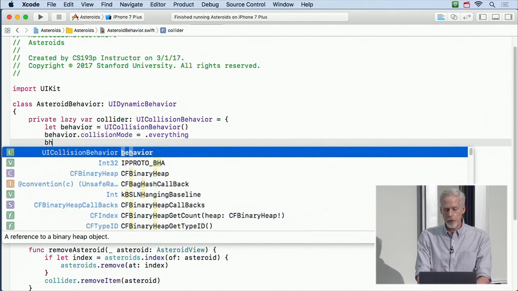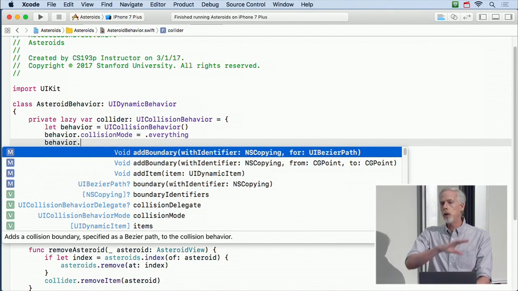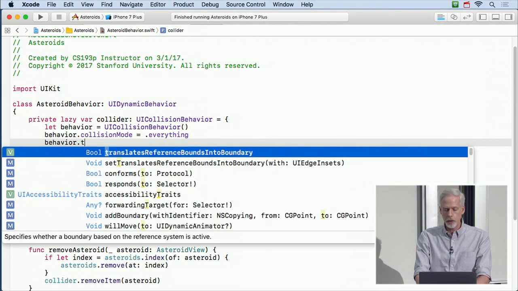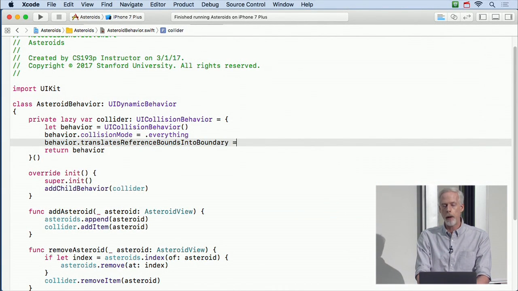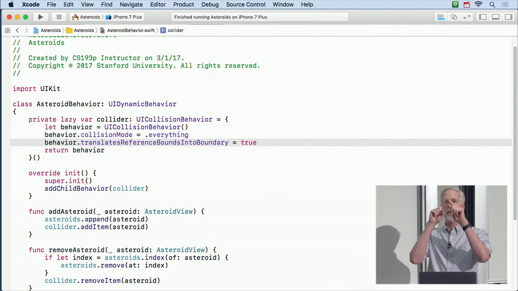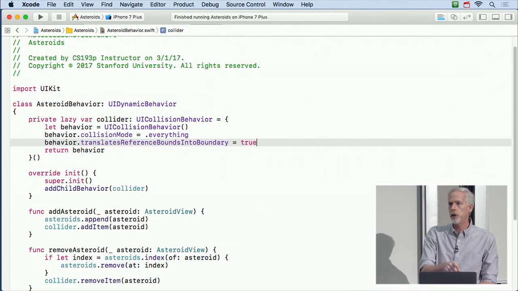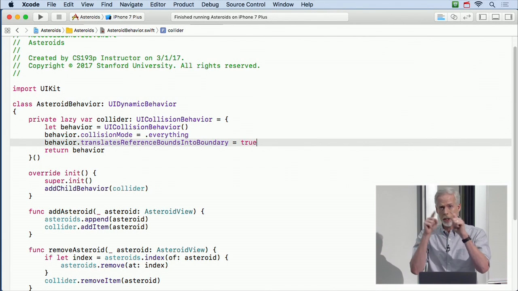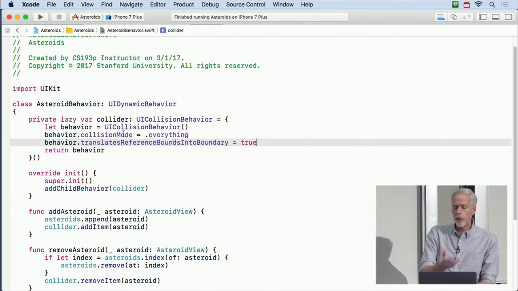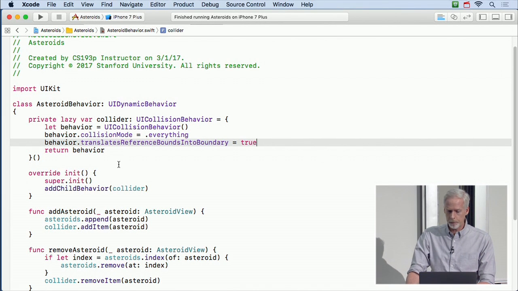Now, how about that boundary? I want a boundary that's all the way around my reference view. It turns out there's a var to just do that automatically called translates reference bounds into boundary. If you set that to true, it'll add a boundary, which is a rectangle around your reference view. Now, we're later going to show how we can put boundaries in by specifying Bezier paths, like the ship. The shields of the ship is a Bezier path. But for now, we'll just do this simple one here.